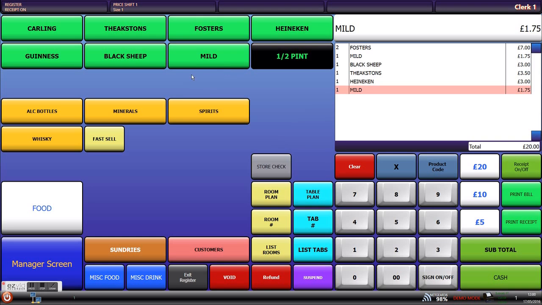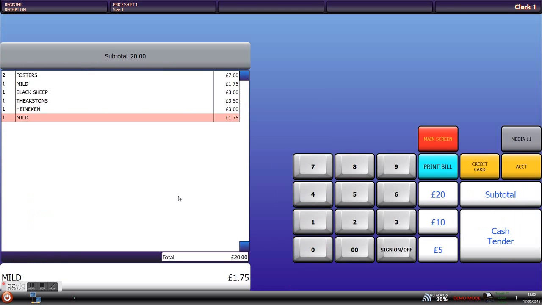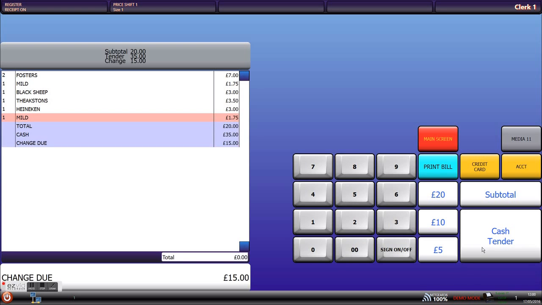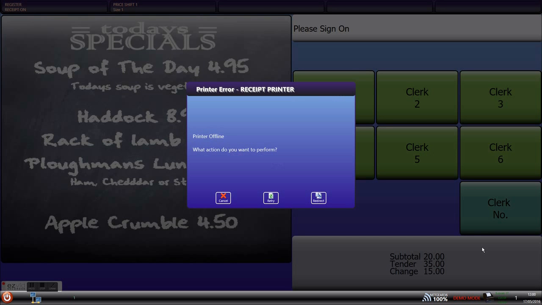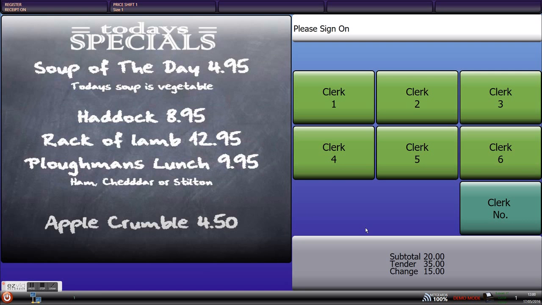Also on the screen we can tender, so we go subtotal, and it takes us to a separate screen. We can see the transaction, we can see how much is owed, which is £20, and we can press say £35 cash. That finalises the sale and then takes us back to the main screen. This is looking for a receipt printer. We haven't got a receipt printer attached, so we'll click cancel.